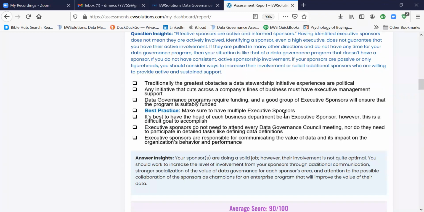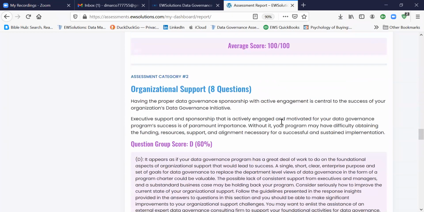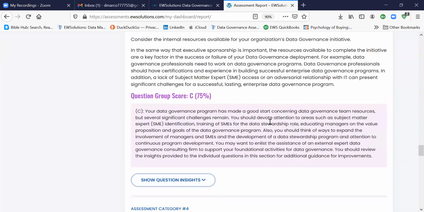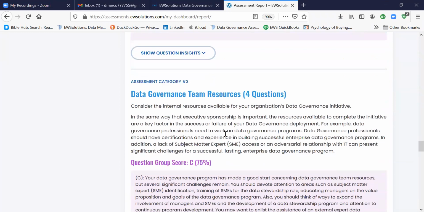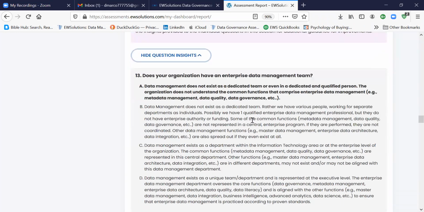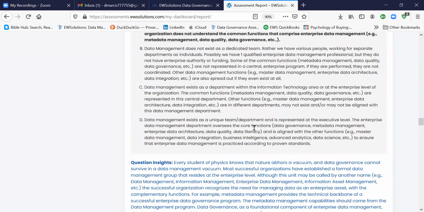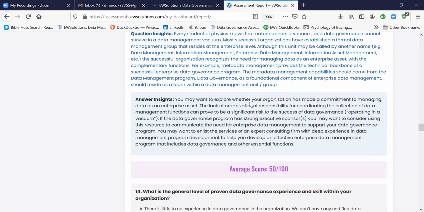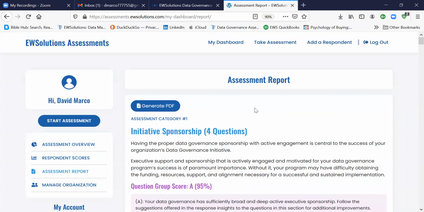Let's find one where we are not doing as well. Okay, here we go. Team resources. Here's a good one. Data governance, team resources. We only got a C on that one. Let's click on the insights and we can see we're doing pretty bad on this one. So we give some insights. You may want to explore whether your organization has made a commitment to managing data as an asset. And we just kind of go on and give you plenty of detail there. So you can, in this area, interactively go through every single question and look at the insights.